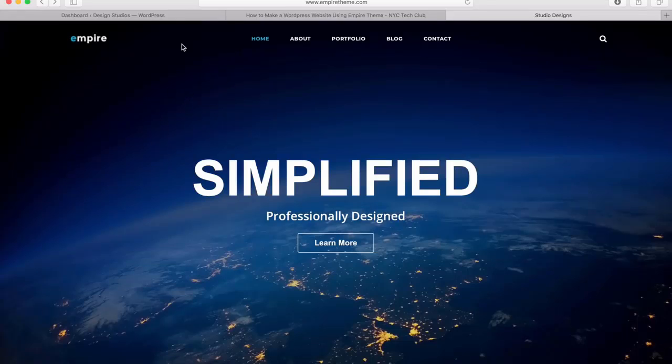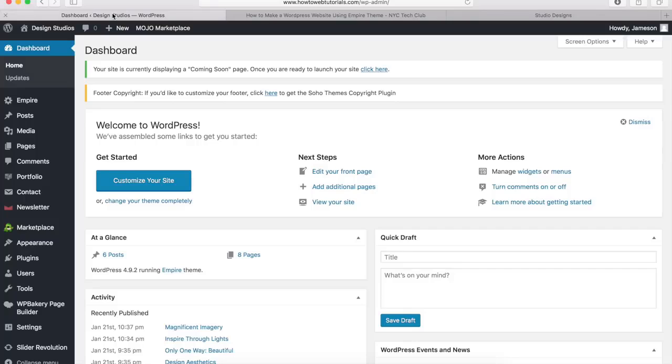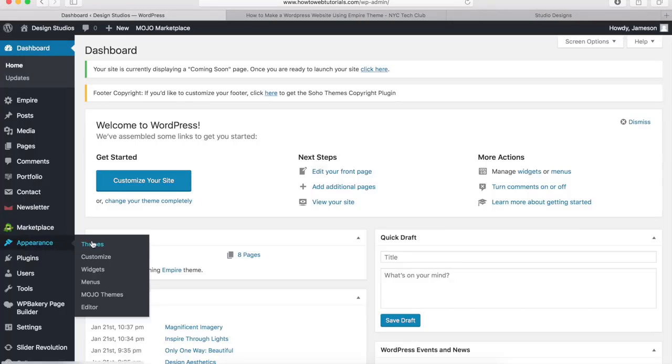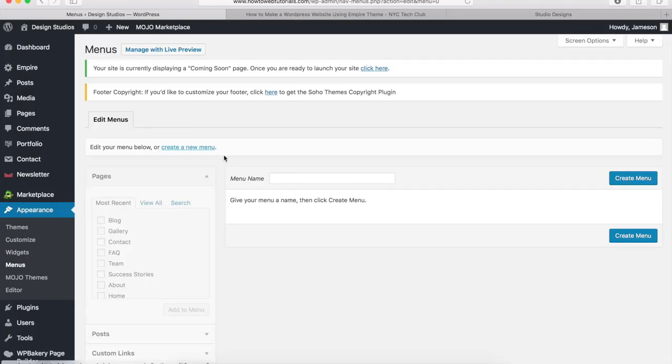So if you want to add a header menu to the WordPress website, what we want to do is go to our WordPress dashboard, and on the left hand side, come down to Appearance and hover over that, and then click on Menus. And once you're on the menus page, the first thing that we're going to do is type in a menu name. So we can type main menu right here. And then what you want to do is click on the create menu button.